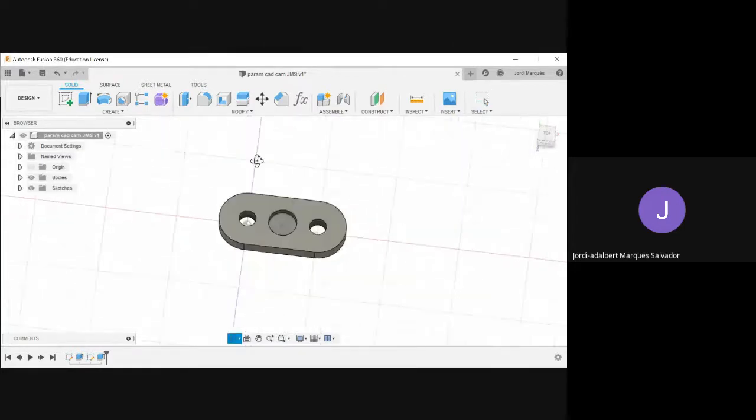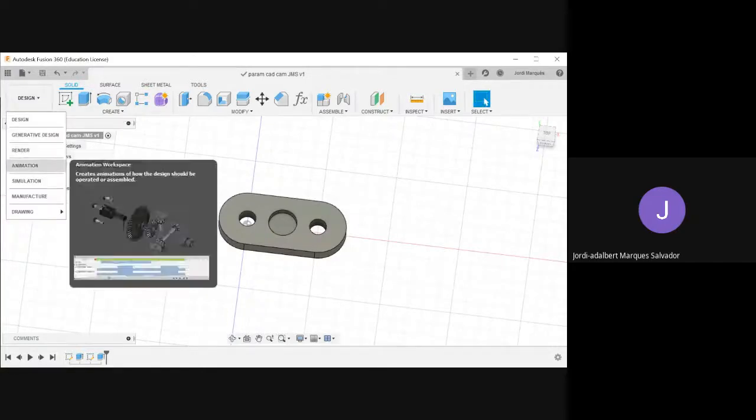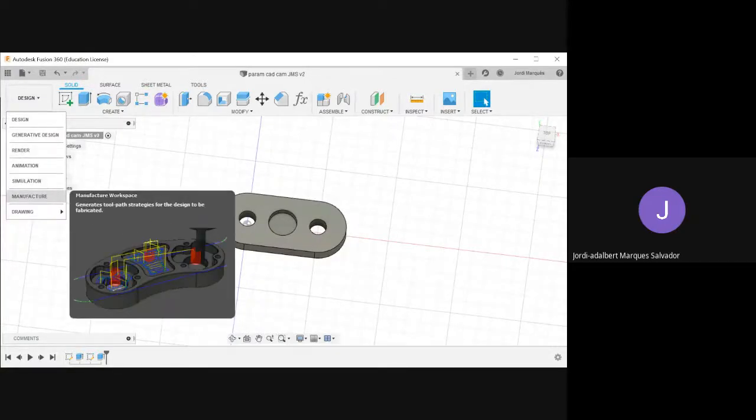Okay, so now we have our design made. We are going to save. Click OK. And then we're going to hit manufacture workspace.